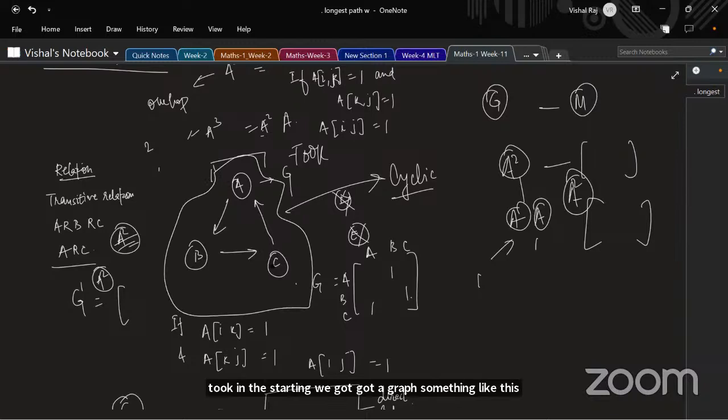Okay, sir. A to B, B to C, C to A. In the starting, it was there. So we didn't do anything, but I told you, if you have A to B and B to C, then you'll have A to C also, right? Because you can reach it from A to C, and that will be reflected in A square, because you can reach it from A to C with 1 hop. Correct? Good, sir. So this was given in the starting.